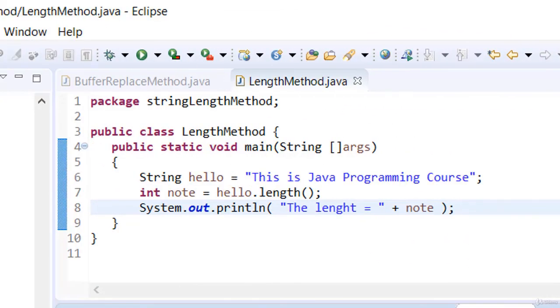So in this video lecture, we'll completely be discussing the string length method.